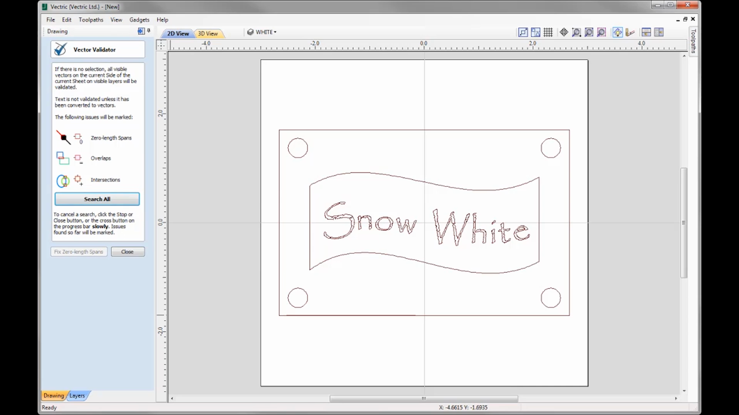And so as I said, this tool will help us find potential problems. It's going to look for 3 key areas. It will look for zero length spans. So a span has a start and end point, and a zero length span is where the start and end point are on top of each other, meaning there is zero length between the start and the end point. We also have overlaps, so this is where we have vectors overlapping other vectors, and we have intersections. This is where vectors can intersect each other or other vectors.